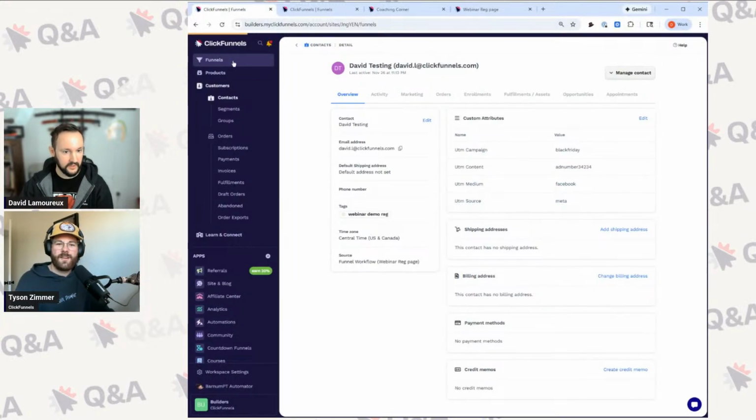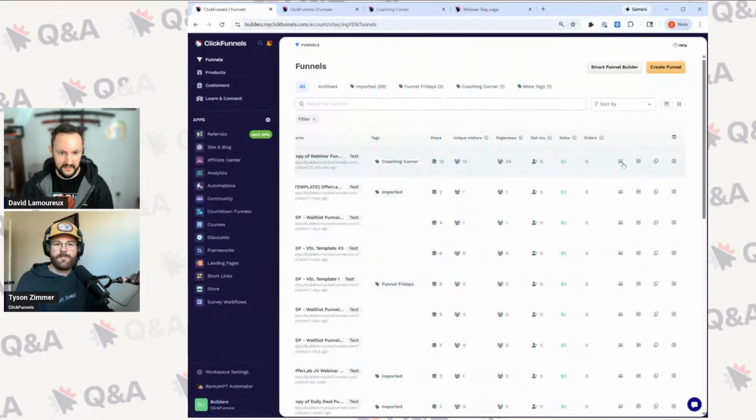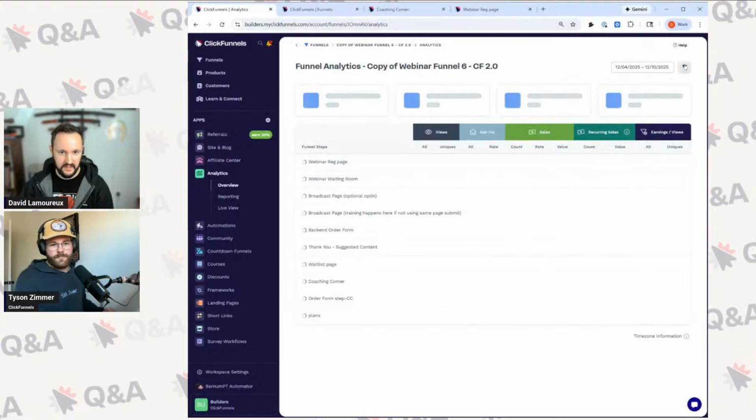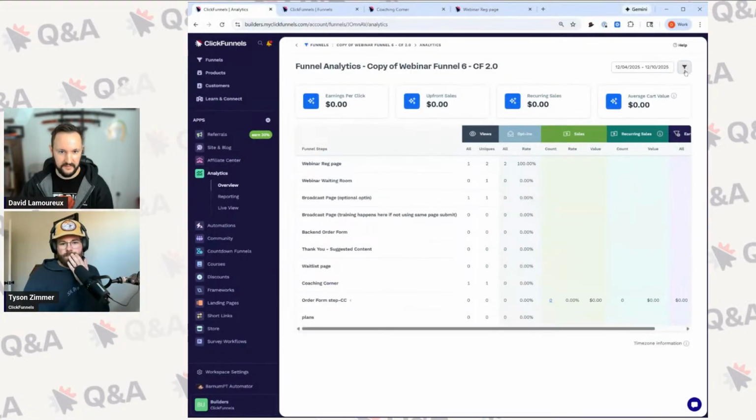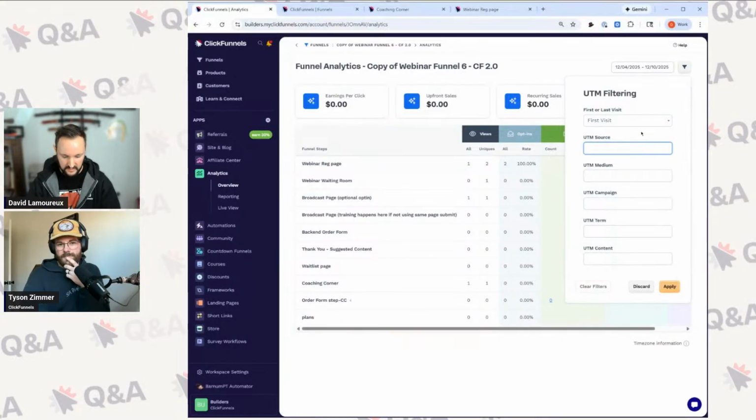Now, the other way that you can do it is over here using the funnel analytics. Right here, Coaching Corner. Analytics right there. You scroll to the right, and on the right-hand side, there's a little filter icon. We click that. First or last visit. First visit, UTM source. Let's call it Meta.